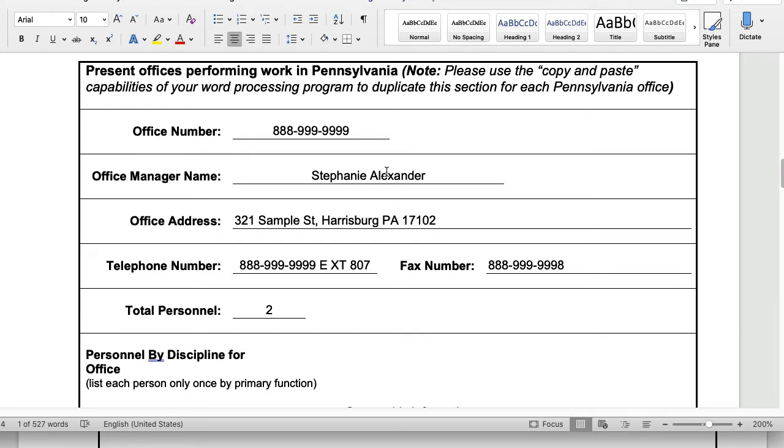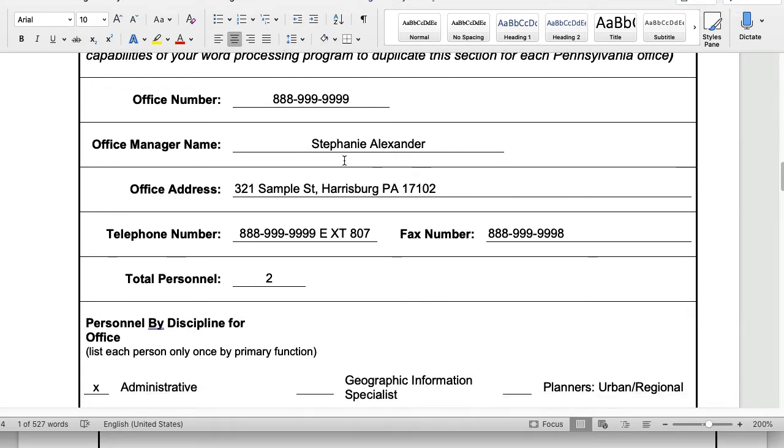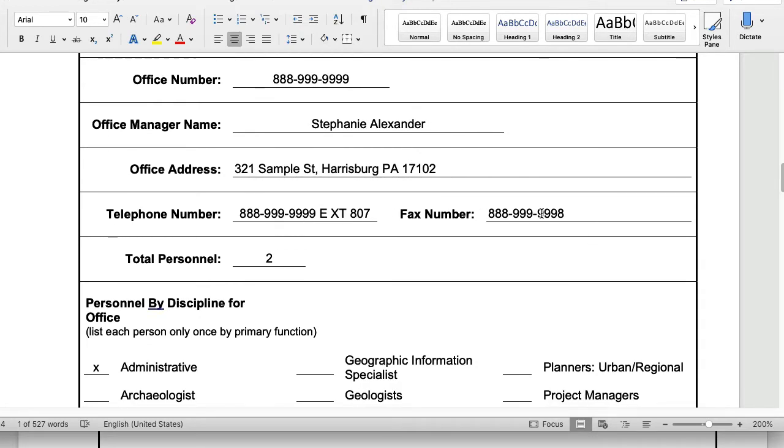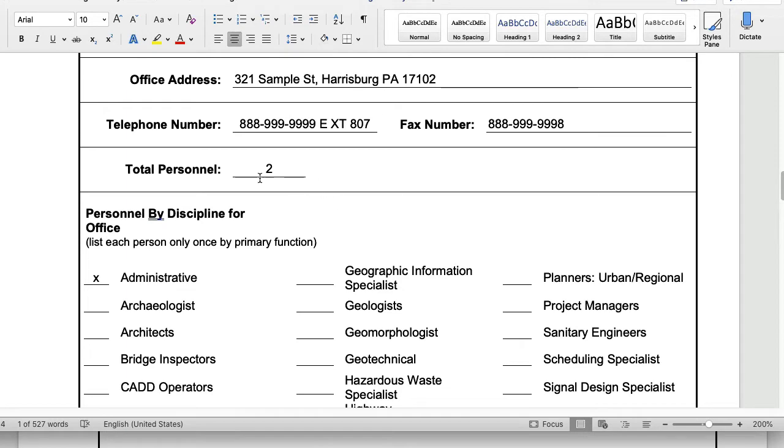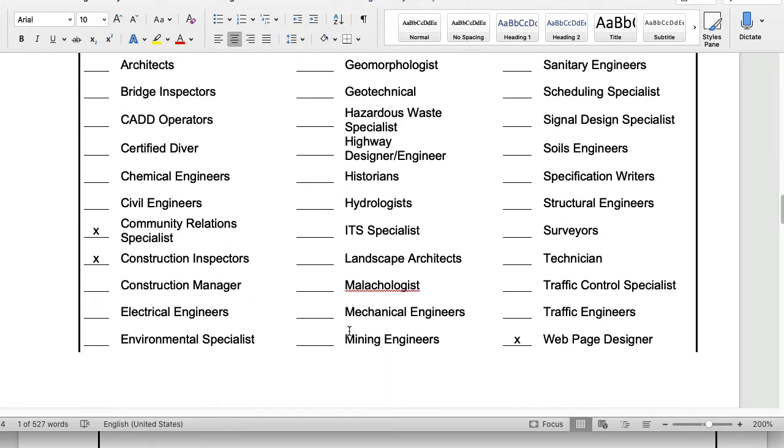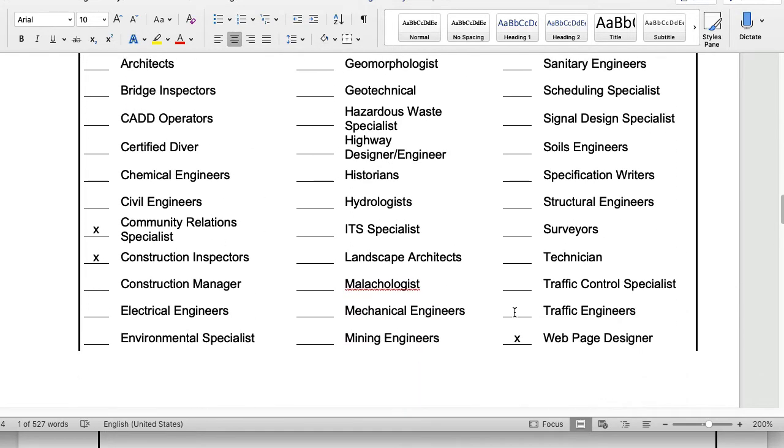First office is managed by Stephanie Alexander, right? And the office address is 321 Sample Street in Harrisburg, PA. This is their telephone number. This is their fax number. They have 2 people working out of that office, and this is what those folks do out of that office.